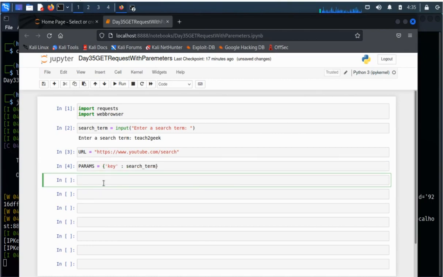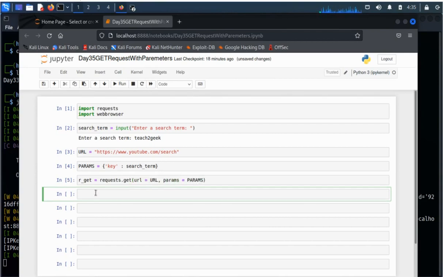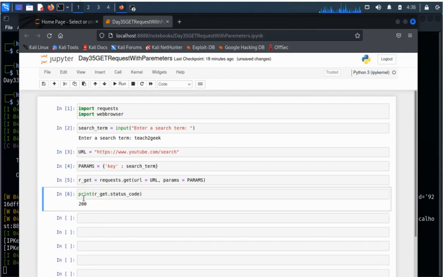In the next line, I'm actually going to invoke the GET request. I'll just keep it rget as I have done, and I'll set that to requests.get URL as well as the parameter. That's actually going to allow me to pass along the URL and the parameter. The next line is actually going to print the status code just to make sure that it'll be successful. And then if I execute this, you can see it returns a 200, which means that it's successful.